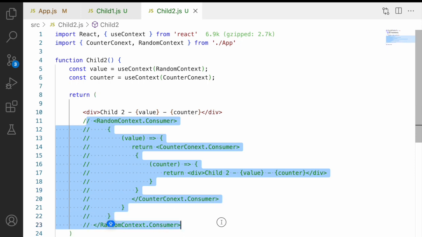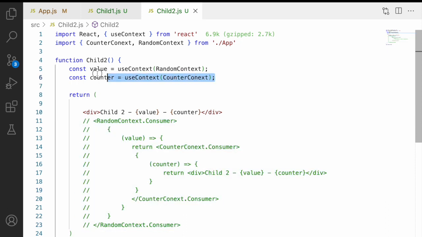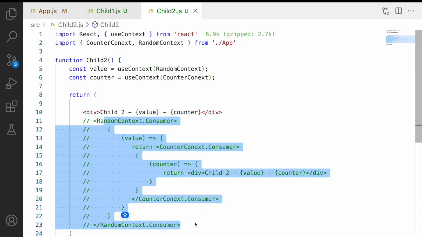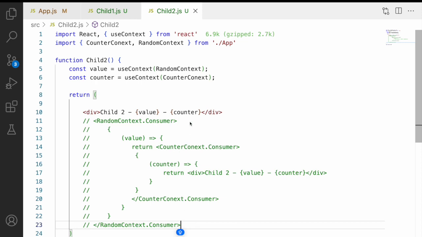Instead of writing a lot of code, we just wrote 3 lines of code. One is for getting the random context value, one is for getting the counter context value, and one is for displaying purposes. That's it. It does not have a lot of JSX code. Instead, we have reduced it by using useContext. So you can use any of the approaches. Before version 16 of React, you had to use only this approach. You don't have hooks before 16. Once we got to 16, we came up with hooks and everything. That's why you can use any of these.